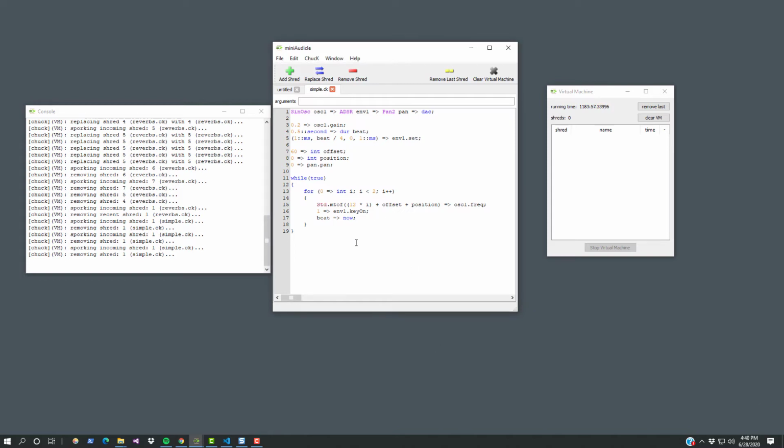Okay, I'm going to start the first shred. And then I can make a change and add a second shred. Let's add another one. And we can take them out of here by clicking this little minus button.